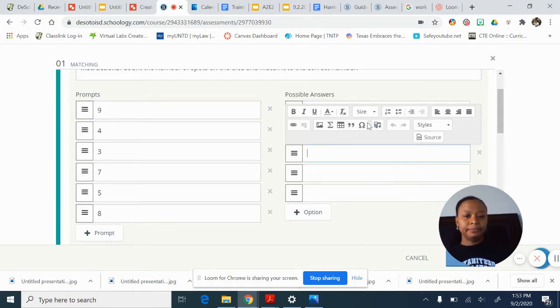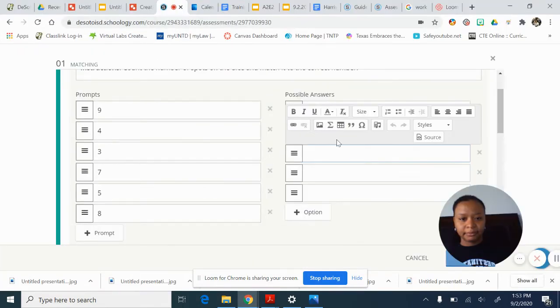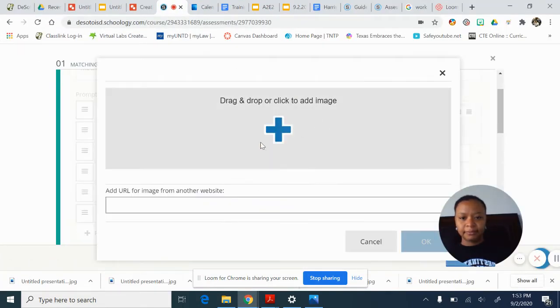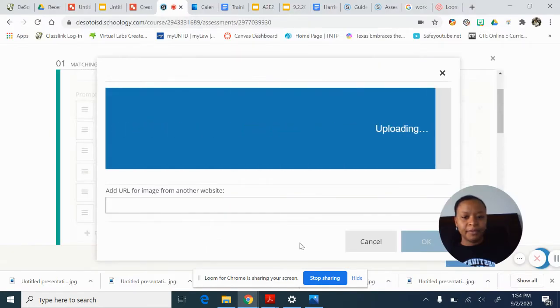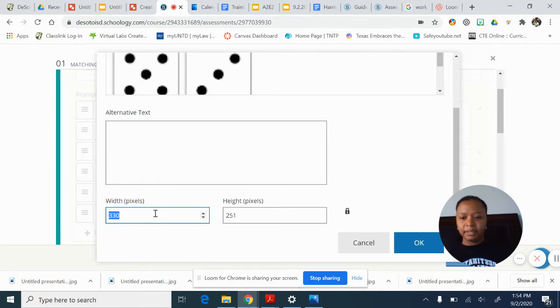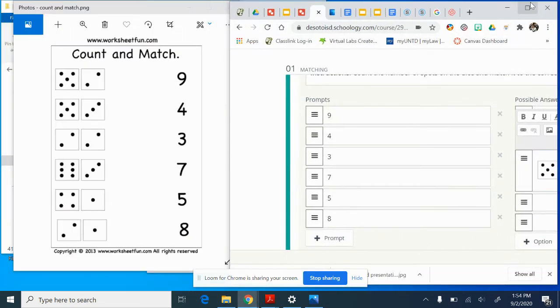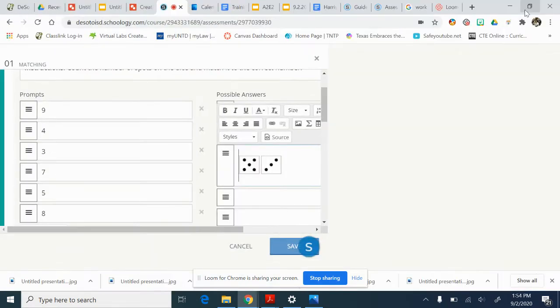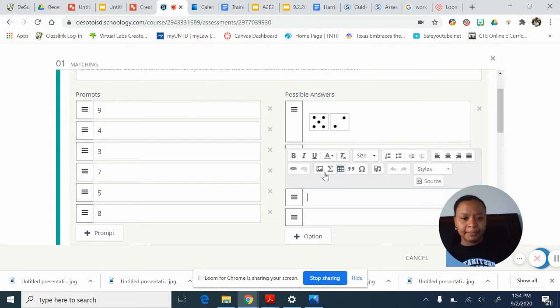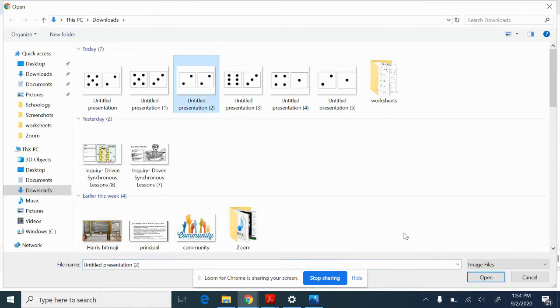So I'm gonna go to the next one, and it should be the 8. And I want to change my size to 100 again. This didn't work the last time. And there you go. And the next one should be 4. I don't remember doing 4, so I'm gonna have to go back and do that. Let's see. Oh, there it is. Okay.